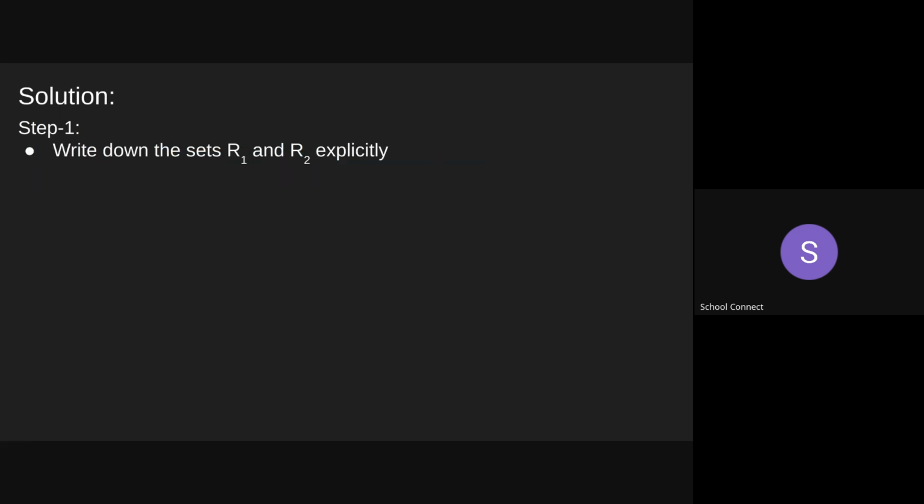Okay, so let's start. Write down R1 and R2 explicitly. When you write down R1, can I write all these things? 0, comma 0. Will 0, comma 0 be in R1? Yes, sir. 1, comma 2, 2, comma 4, 3, comma 6, 5, comma 10, 6, comma 12. Sir, but that will be greater than 10. Right. So 6, comma 12 will not be an element. Therefore, R1 contains only these 6 elements, not more than that. These are the only 6 elements that R1 can contain.